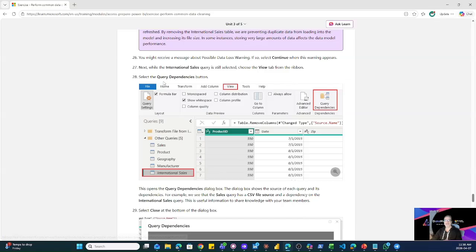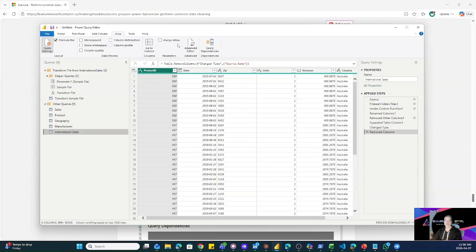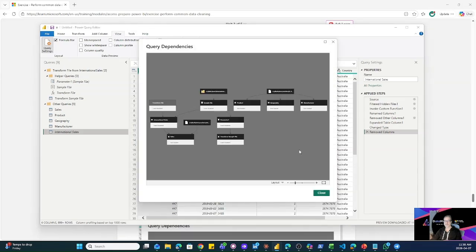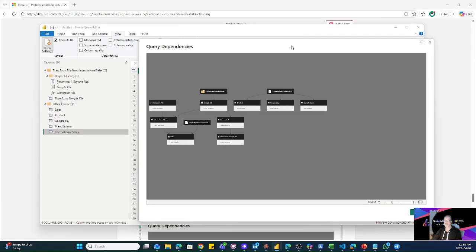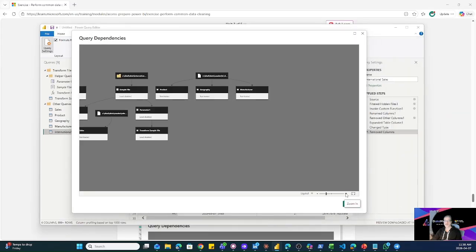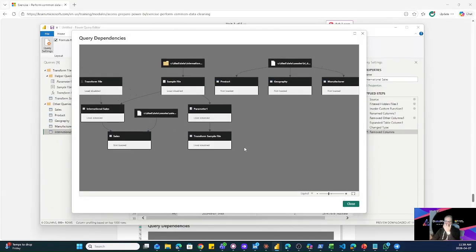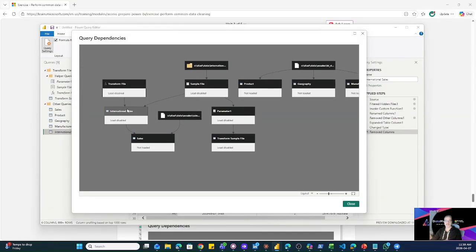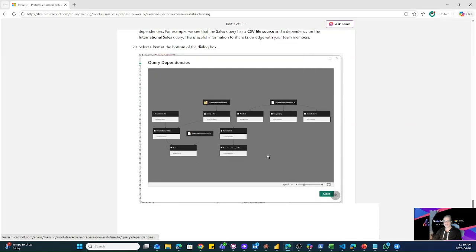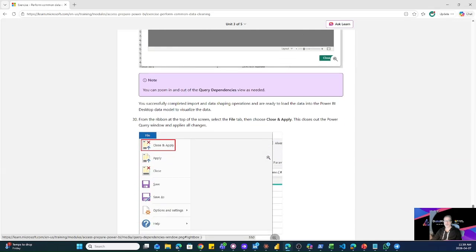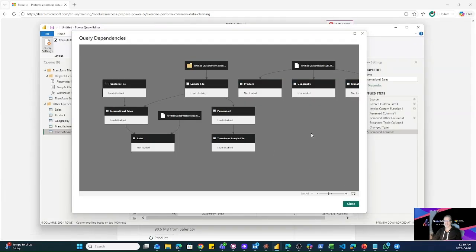So now let's explore the query dependencies. So if we go to view and query dependencies, and let's expand this a little bit so we can analyze it. That international sales is used as an intermediate file, but it doesn't make it to the end, and it forms part of sales. Is that what we need to see? Yes. And it's very nice to understand how data is loaded.